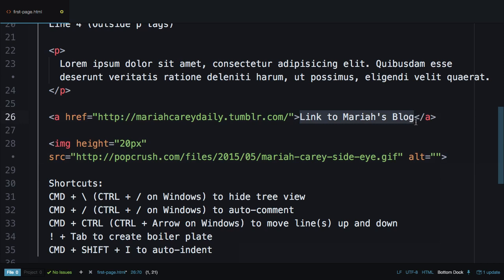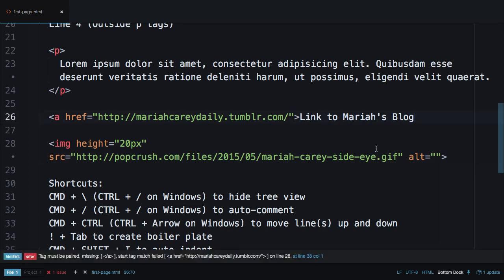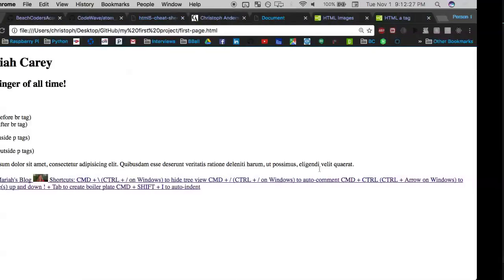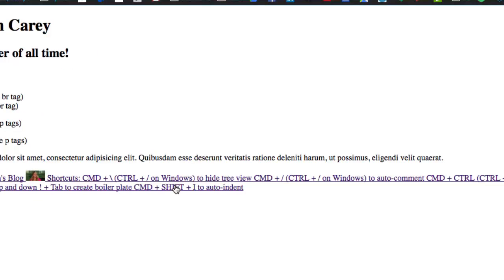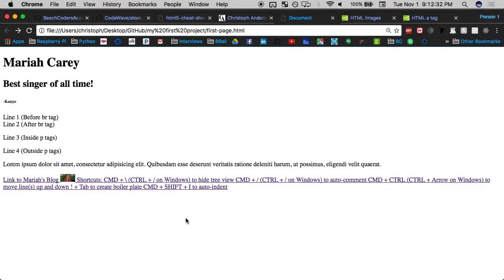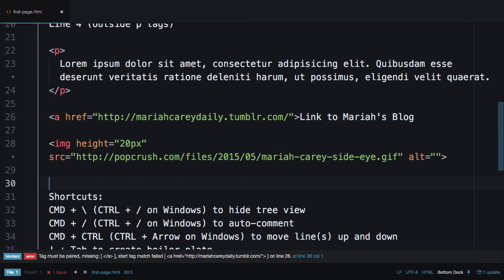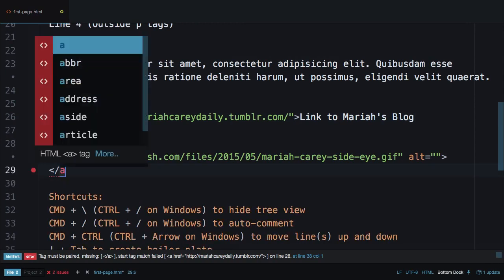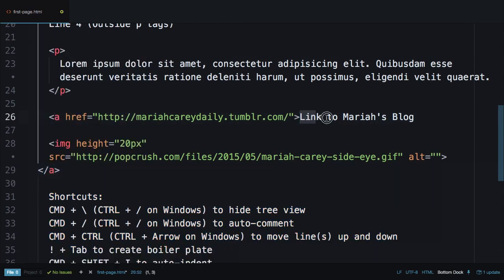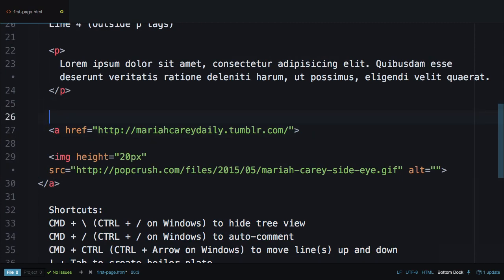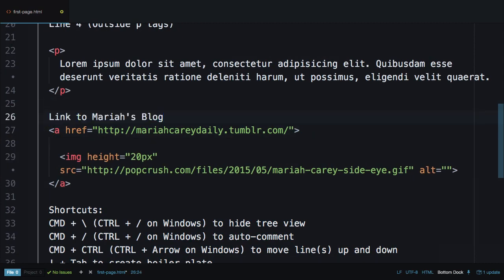It's pattern matching, right? So the anchor tag, how it works is you tell it where to start the link and where to end the link. So what if we do that and say, let's say we forgot to close the anchor tag. Oh, everything becomes a link. So I could tell it where to stop. Let's say I wanted to stop here, and then we wanted to put this link to Mariah's blog on top of it, and I'll auto indent. There we go.